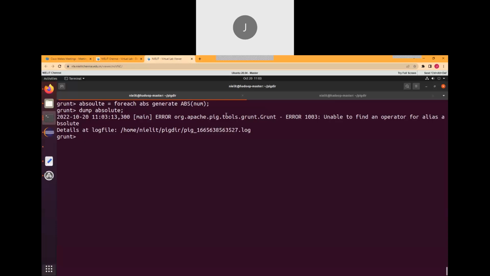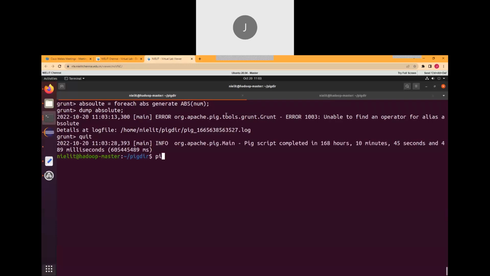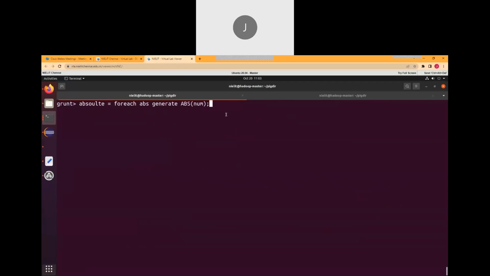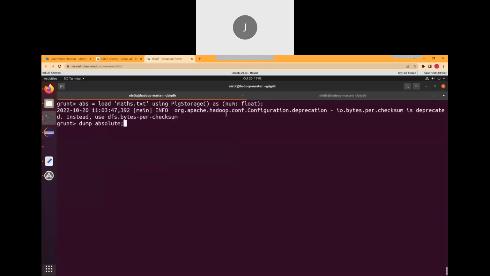Okay, I'm in map reduce mode, so I will come out of this. We will launch it in local mode, grunt shell. Okay, this is fine. Now again I will load it because I have come out of that shell, so it will not have it. ABS, then absolute. Now I will dump the absolute value. Absolute is going to have the absolute of the number. So if I dump that relation, you will get the result.